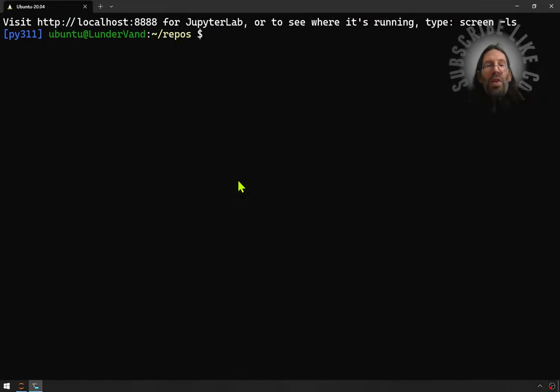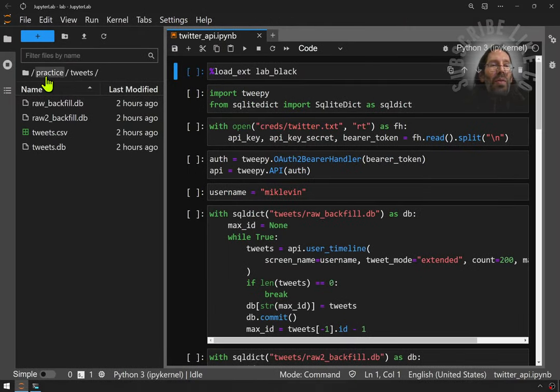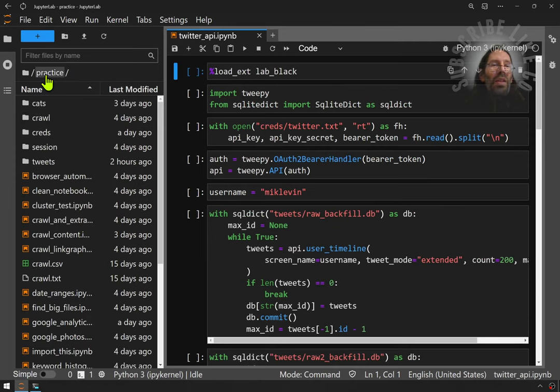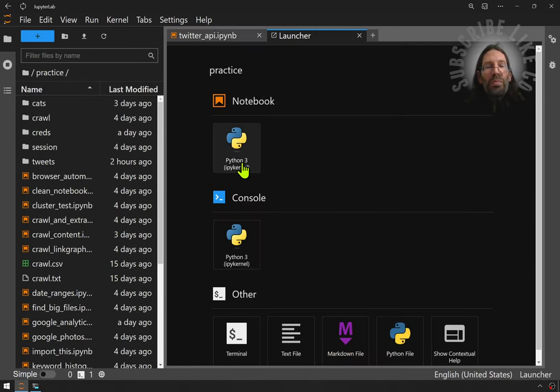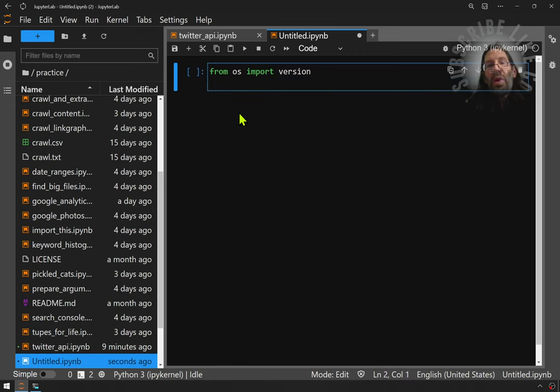And in this video, I just wanted to make sure that you understood that when I run Jupyter, if I were to say create a new file here in the practice directory, that this is running on Linux. Even though Jupyter is displaying here in what is much like a web browser, when it does stuff, it's actually talking to Linux in the background. So if I were to do stuff like, I don't know, I think it's from os import version. That might be the Python version.